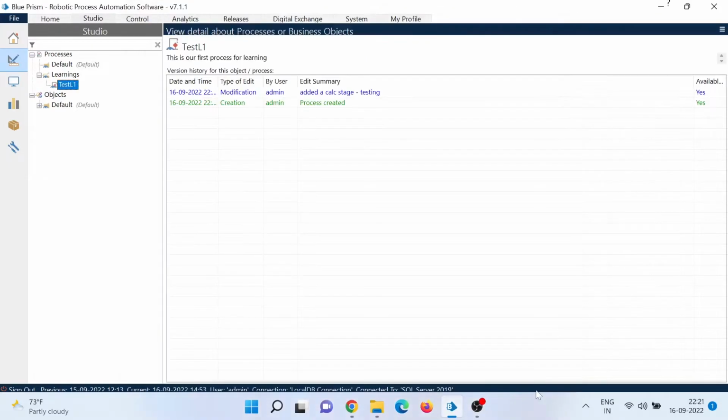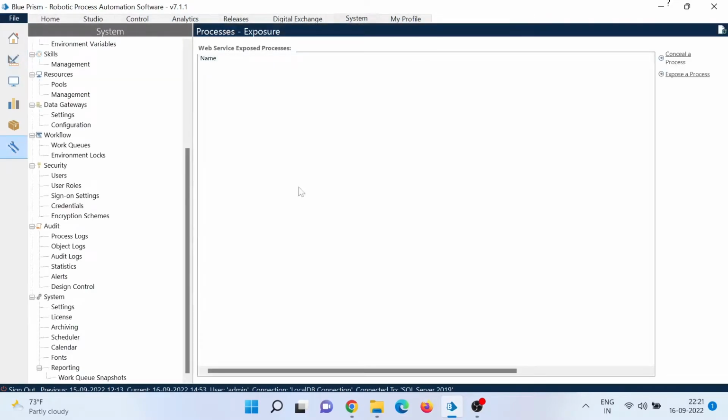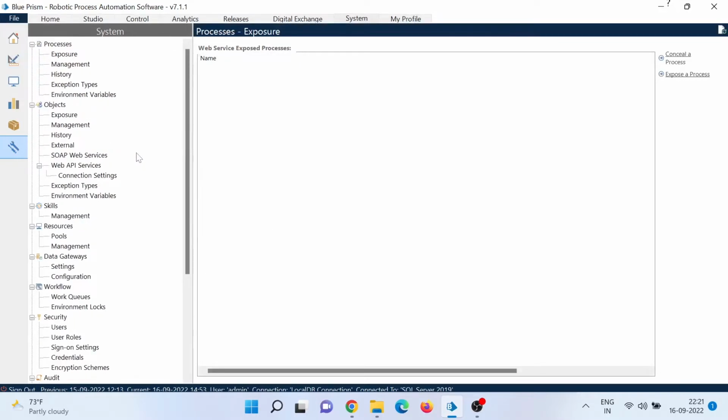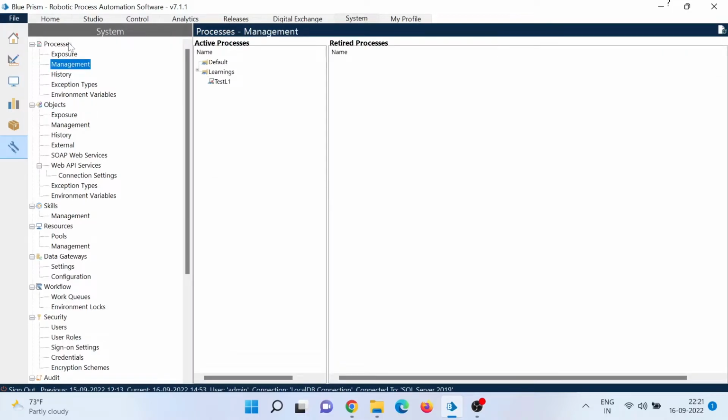So let's assume that for some reason you want to delete it even though you have run it. What do you do? How do you do that, right? What you do is go to system. Okay, here there are processes and objects. What you do is go to manage. As I said, if you remember in the first session when I was explaining, these are all settings, right? In there, under process, you go to management. It's the same thing you can do for object.